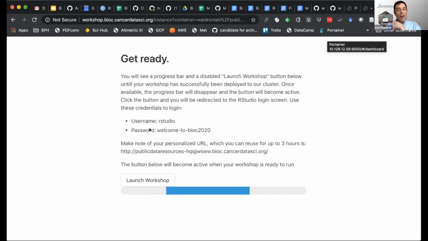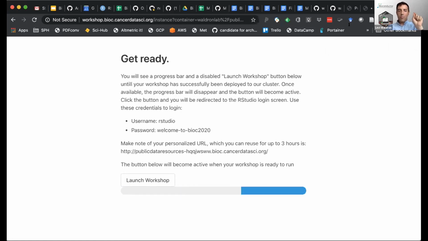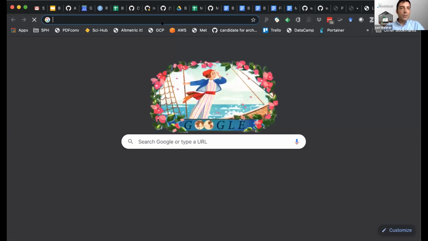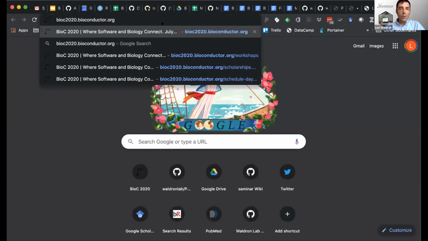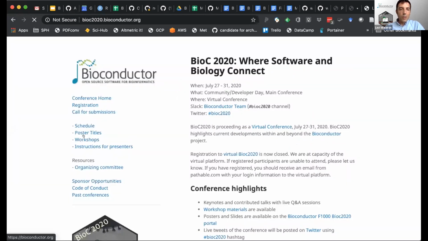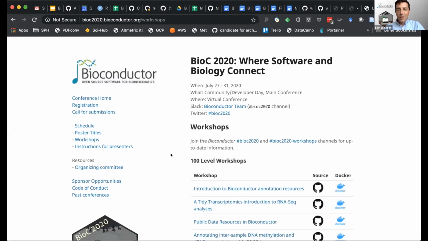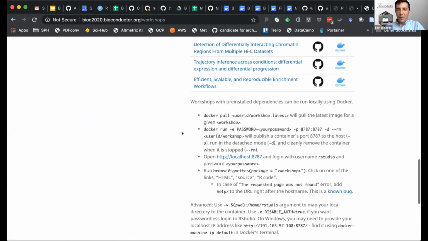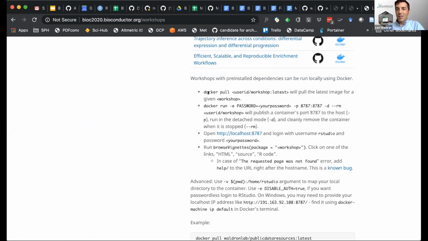So maybe I will mention while I'm at it here that this is a system that will be available during the workshop, but you can also run these workshops at home and on your own computer. Maybe I'll just demonstrate how to do that while we're at it. So I'm going to go to bioc2020.bioconductor.org, and then I'm going to go to workshops. And down at the bottom, there are some instructions here.